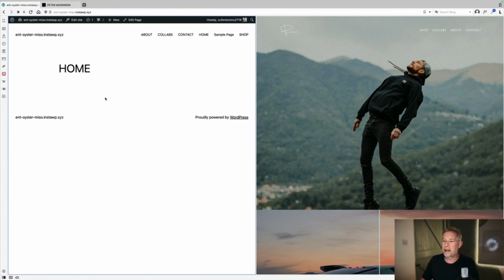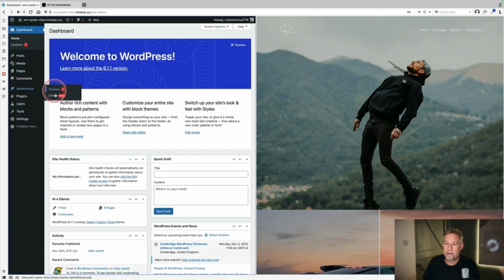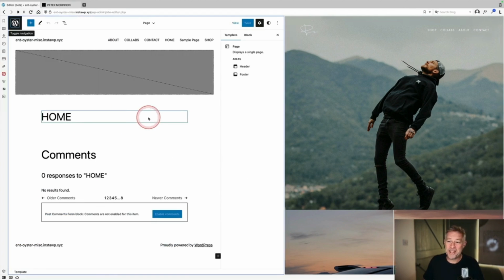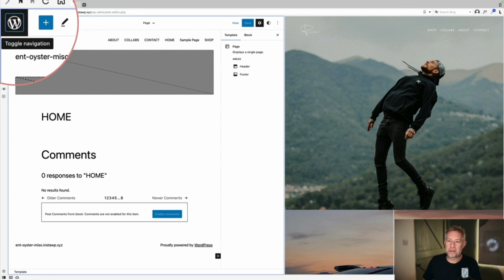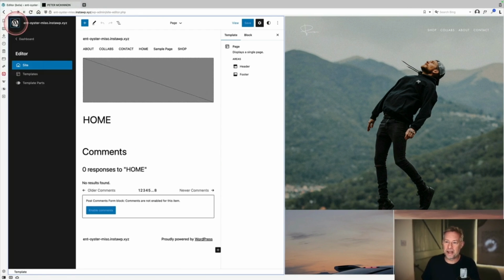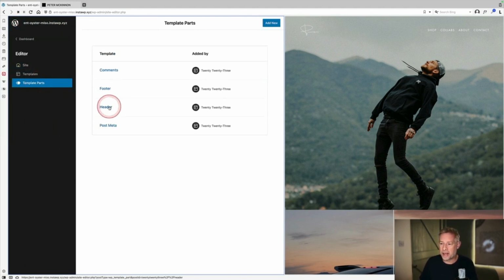So we've built that. Now I want to go off and actually create this structure along here on our navigation using the full site editor. So back to dashboard, appearance and editor here. And once you're in the editor, just click on the W in the top left of your screen. That'll take you to the site editor menu on the left here, where you'll see templates and template parts. We're interested in template parts, so just click on that. And then we just want to go to the header template part here.